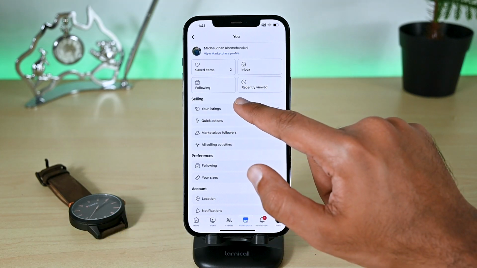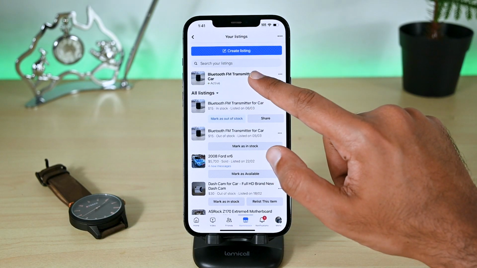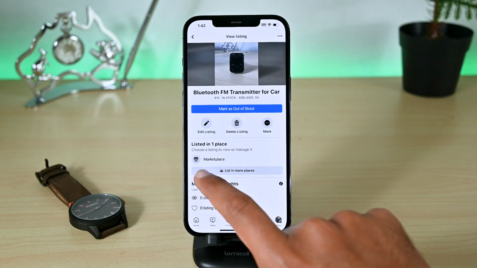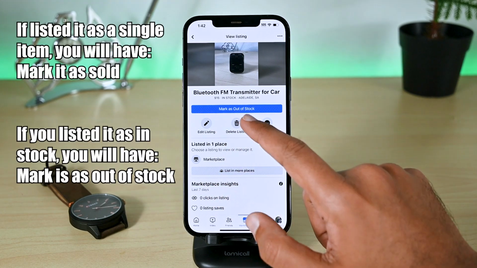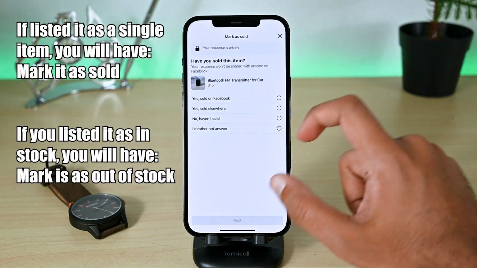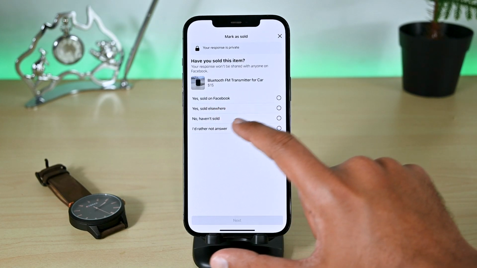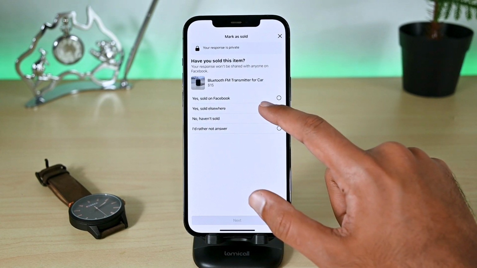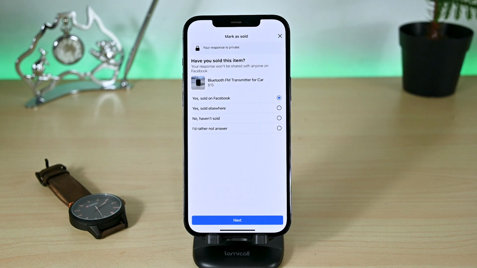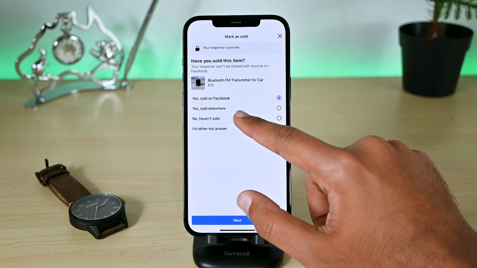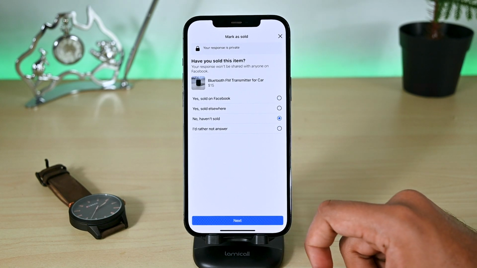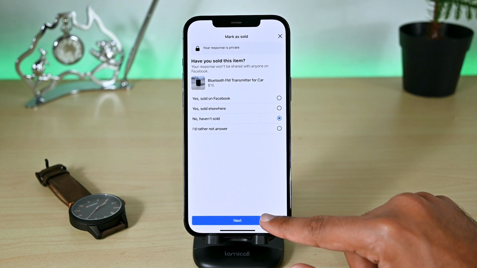To do that, go to this listing in your marketplace account. Here you'll see this blue button to mark it as sold. When you mark it as out of stock, Facebook will show you this screen. If you select the top option, the app will show the names of those who messaged you. You can select the person who you sold to. As nobody contacted me, I can't select that option. I'll click the third one and click next.